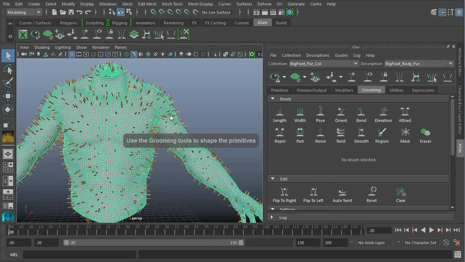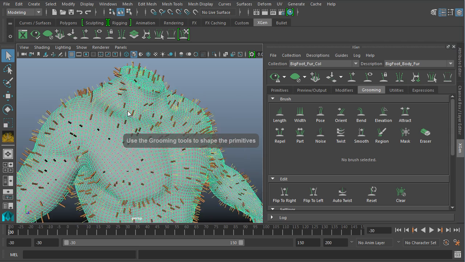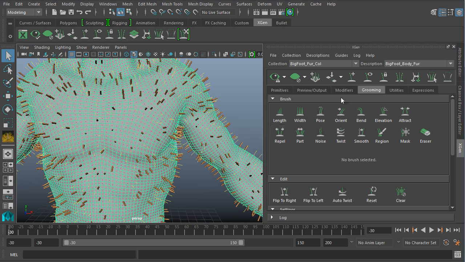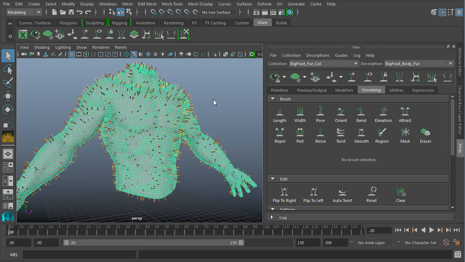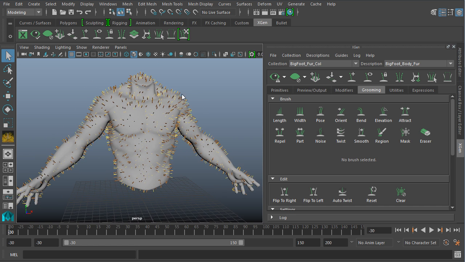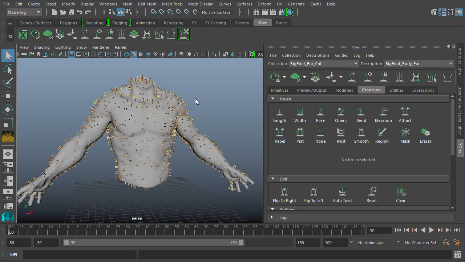And you'll notice it immediately looks better. We now have a much better covering of fur. And the scale seems a little bit easier to work with as well. So we're kind of on our way here. I think this is a good point to go ahead and stop this lesson. I'm going to save this file as lesson 03 end.